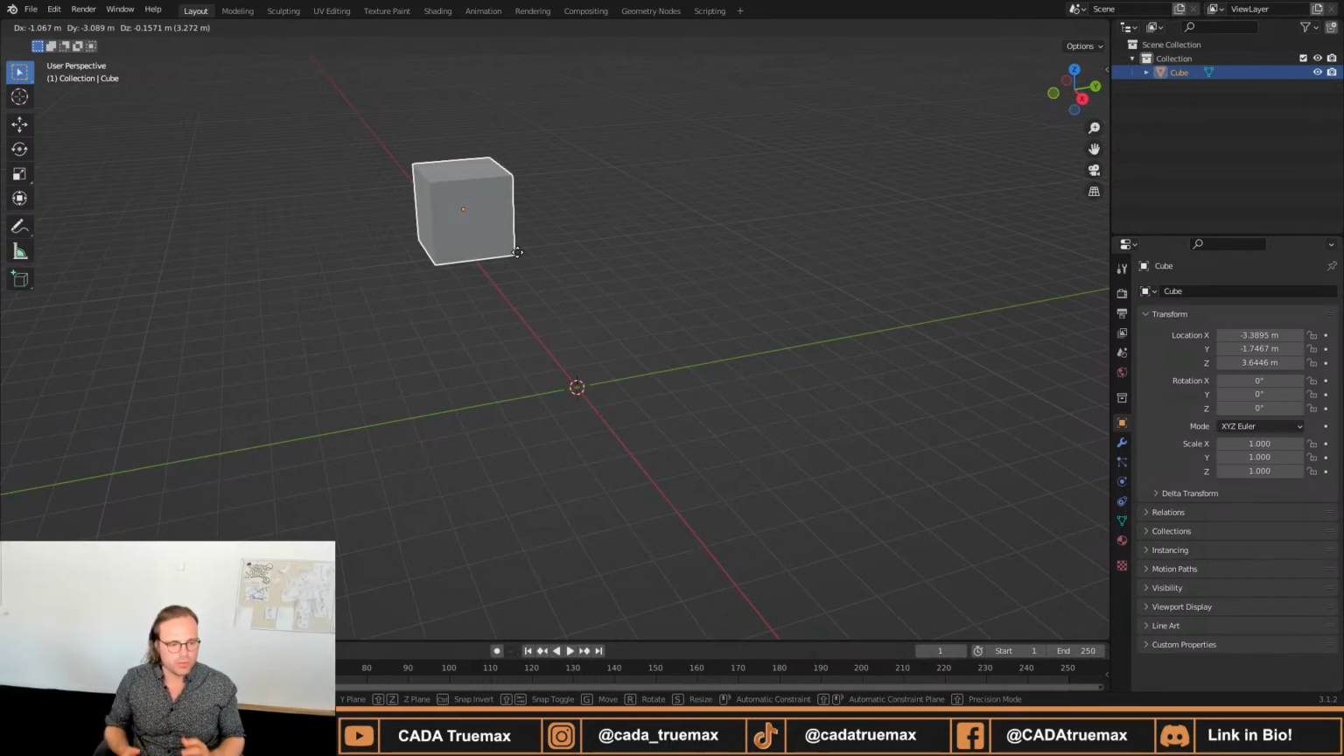As a rule of thumb, for most things and most programs, Z is up. It's like that for Blender. It's like that for 3ds Max. It's like that for Unreal Engine. I even think it's like that for Unity and for most other 3D softwares. You will have outliers such as Houdini and Maya that use Y up instead, and there's some historical reasons for that, but as long as you are aware of it, that's great.